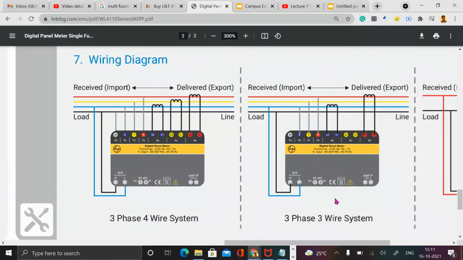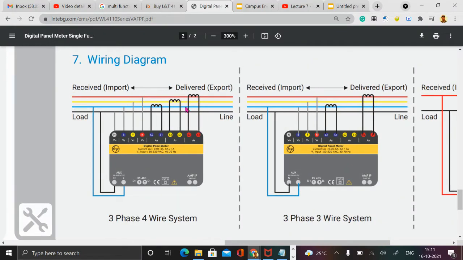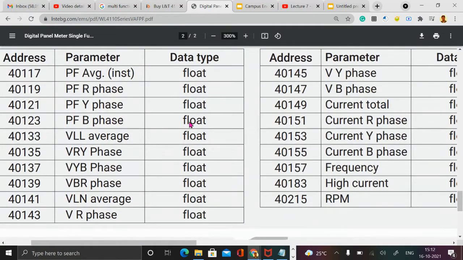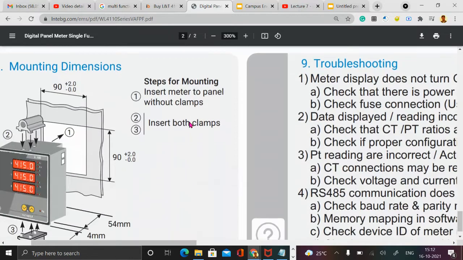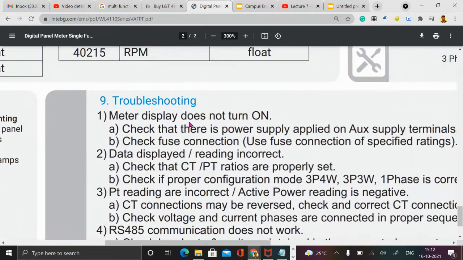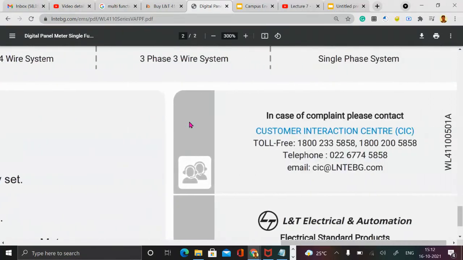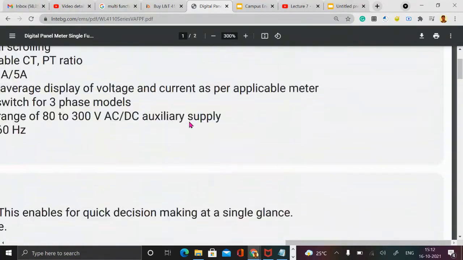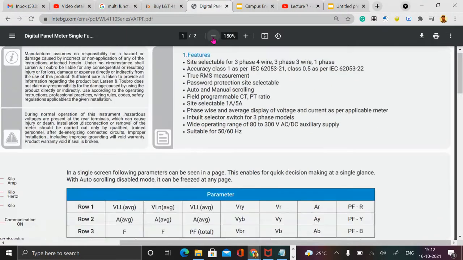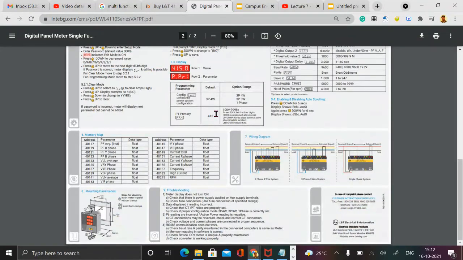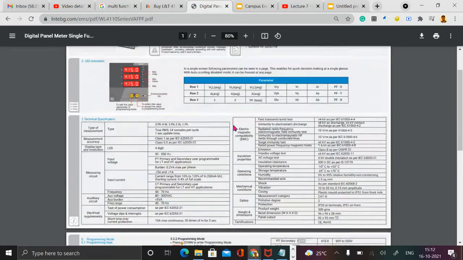The wiring connections are like this. There is a load, and again, I'm going too much into the electrical domain, but just understand that these are the columns. I will show you those columns once again. Here, how to mount it, how to configure it, and how to troubleshoot are all mentioned. I just wanted to give you this general overview. This is the data sheet of that particular source, the sensor that we have.